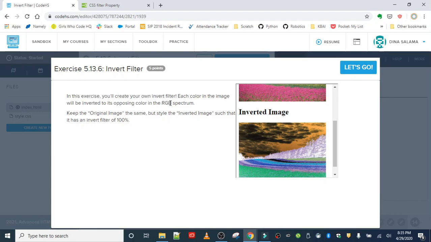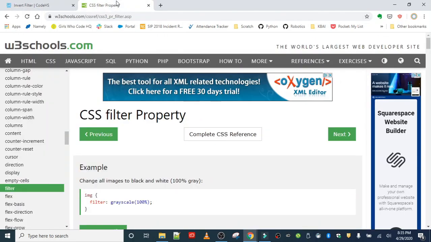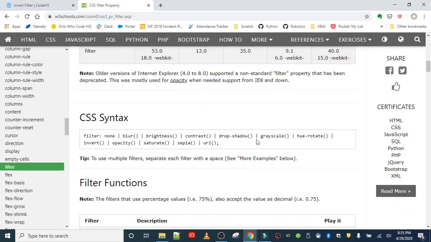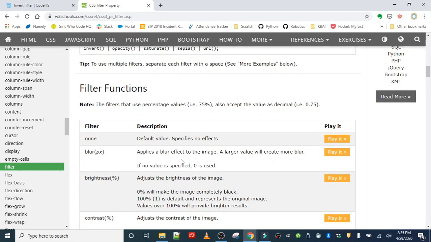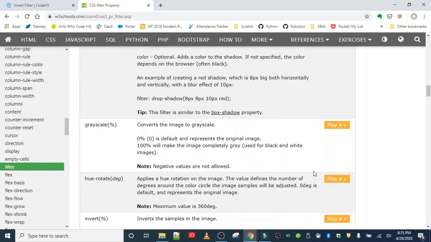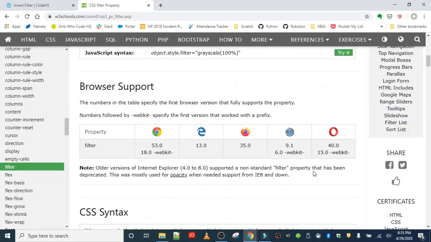If you want more information on this filter or the other CSS filters available, I'm going to link this W3C CSS filter property page. It basically has all of the filters that you can work with and what these filters do. Okay, so you can consult this if you want some more detailed information and even play around with some of the filters here. Okay, so let's go ahead and get started.